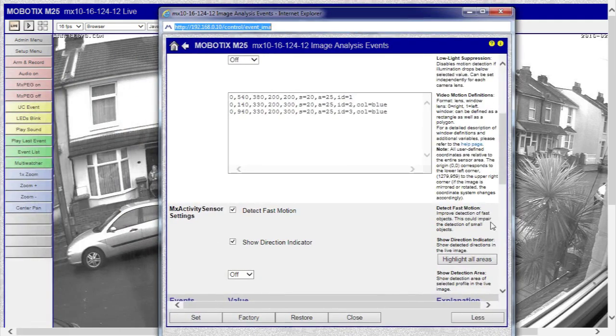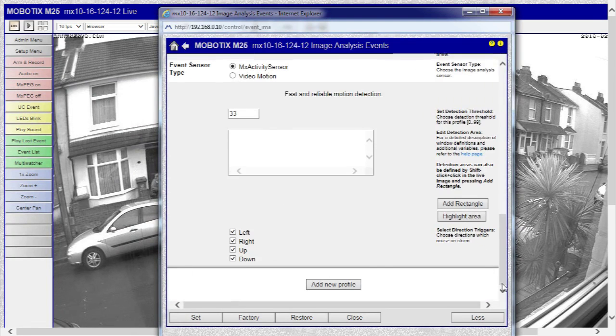Details of the motion window are added to the Edit Motion area. The first value is the image sensor number. That is the camera number. For a single lens camera, it will be 0. For dual lens cameras, 0 will be the right camera and 1 will be the left camera. We then have the horizontal position and the vertical position, and the last two values are the width and the height of the motion window.